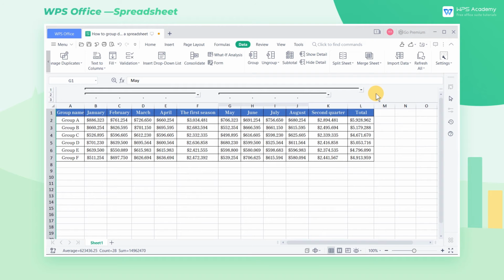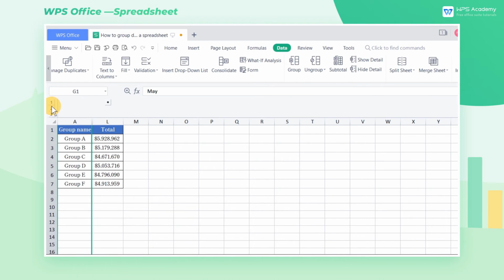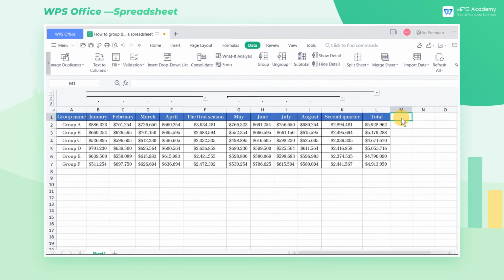Now, as we can see, several numbered buttons present on the left-hand side of the rows. Click the button, then WPS spreadsheets will present different levels of data. In this way, we can emphasize the significant points in the sheet and view relationships among data more clearly.